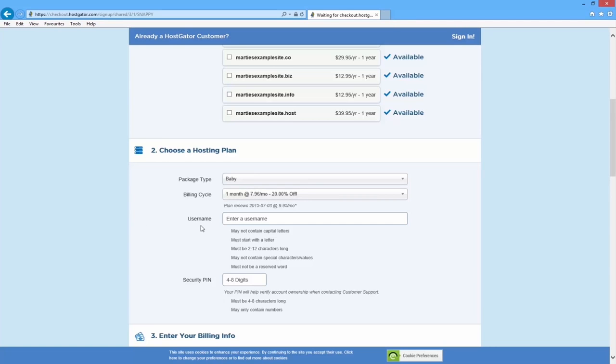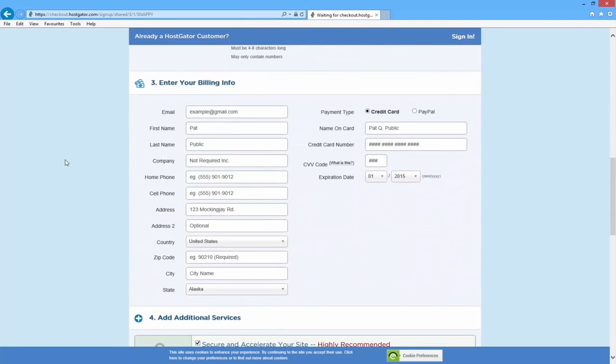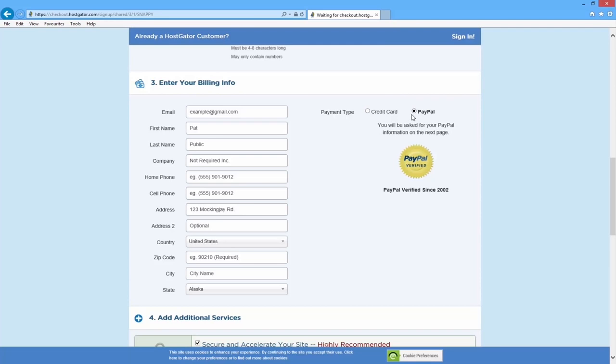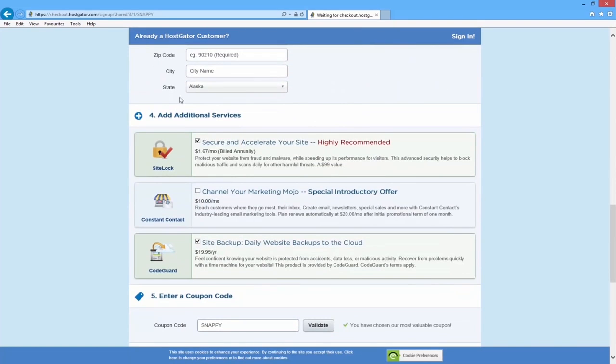Then underneath you can choose a username and security pin for logging into the site. Under that, it's going to ask for your general billing information, so you just type in your email, first name, last name, things like that. Your company name, as it says, is not required. Once you've typed in your general information, on the right hand side, you can choose whether you want to pay using a credit card or PayPal. I normally use PayPal myself, but you can choose credit card if you want. Underneath that, you're going to see it says add additional services. I personally just uncheck all 3 of these boxes, but you can have a read through them and see if any of them interest you.